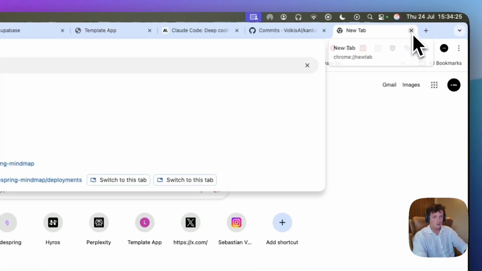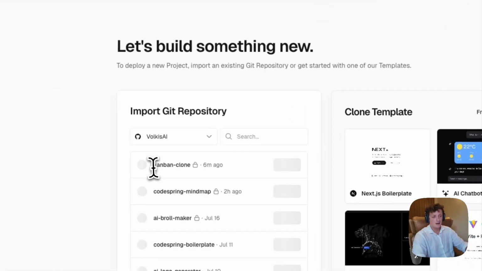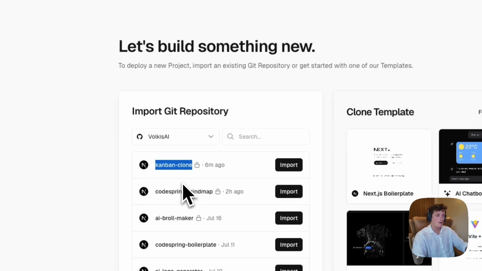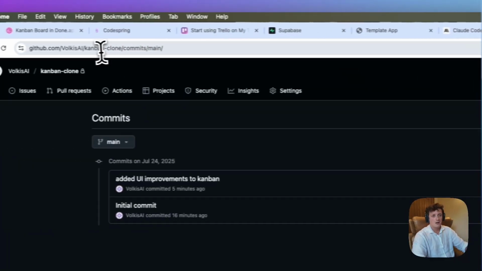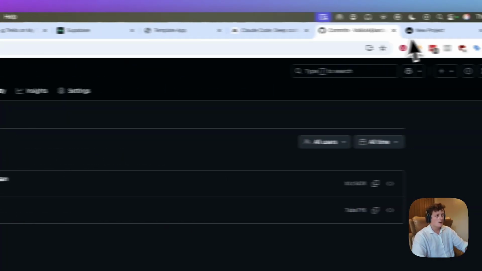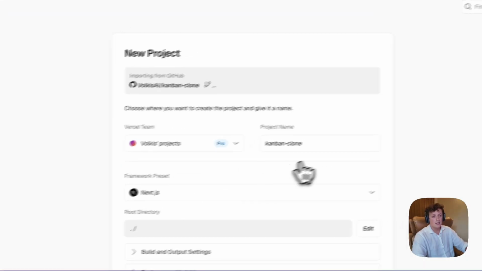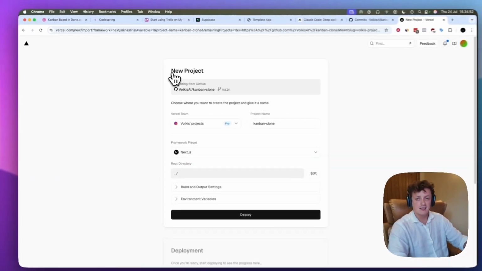So if we come to something called Vercel.com, create an account and link it to GitHub, we're going to click on Add New Project. And you can see here, Kanban Clone. This is the GitHub that we created. If we come to GitHub here, we've got Kanban Clone. Because Vercel is linked to our GitHub, basically what this means is with one click, we can set up this project and get it deployed.